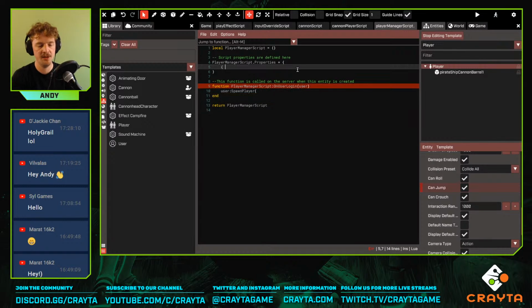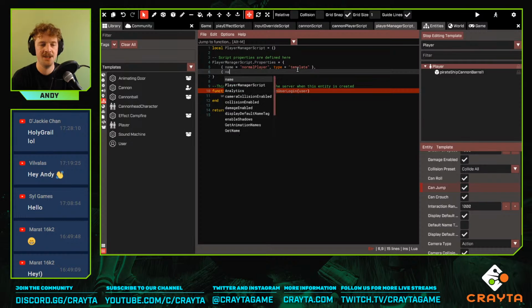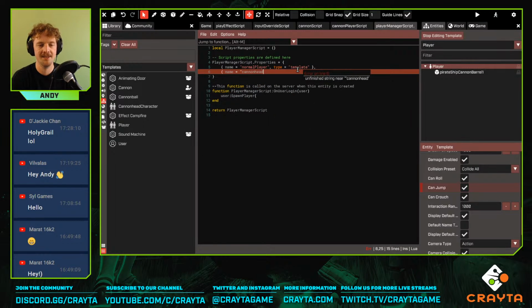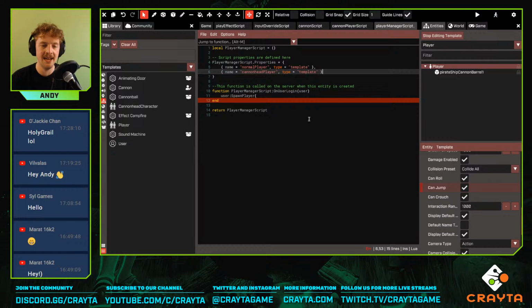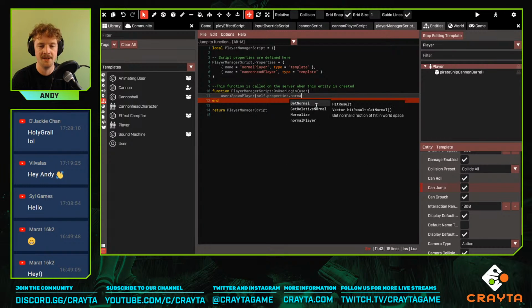So we could have two templates. Name is normal player, type equals template. We could also have another template, which is name equals cannon head player, type is a template. Let's do that. User spawn player, and let's just pass self.properties.normal player.